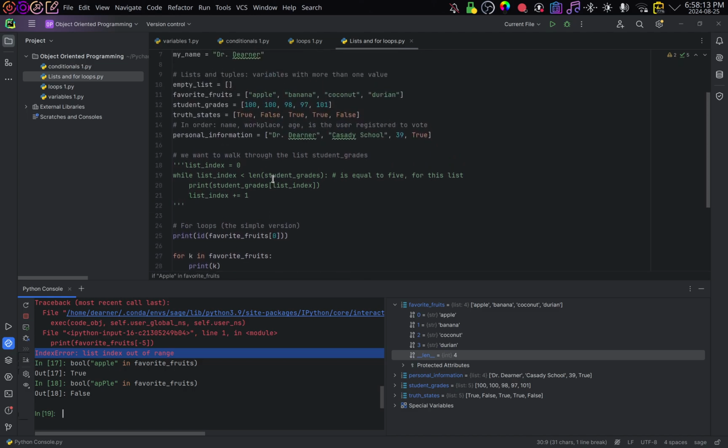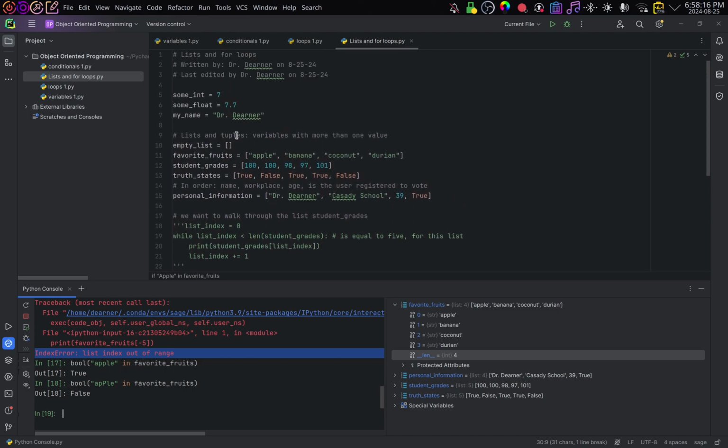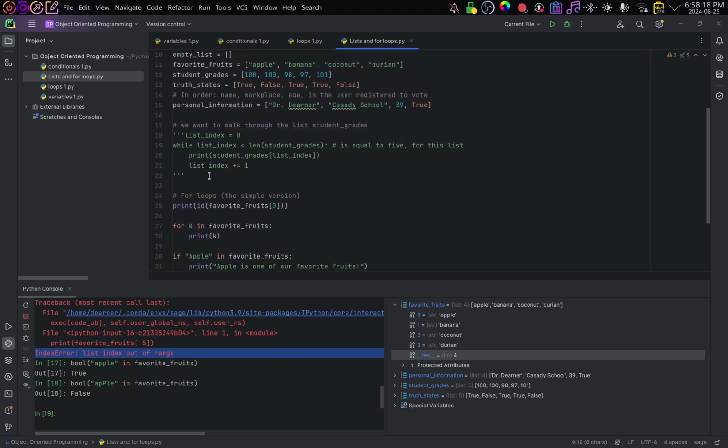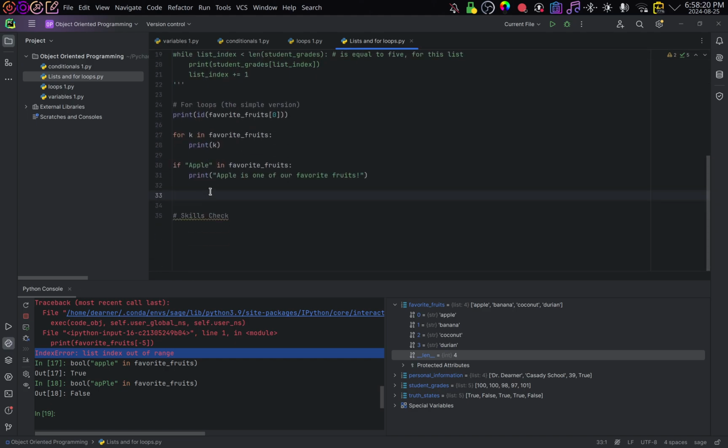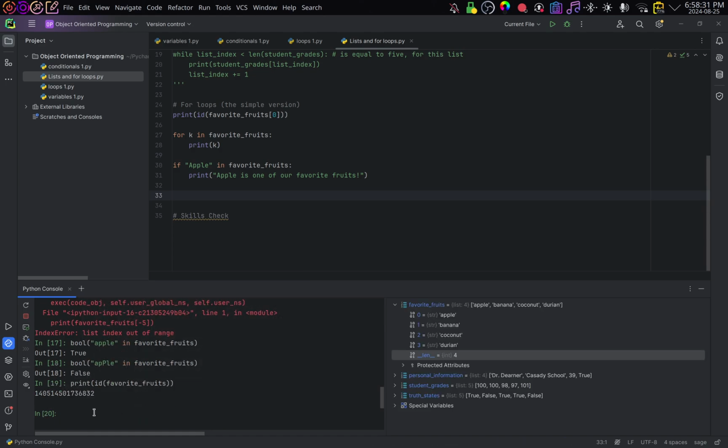One other thing to cover, there is an unusual type of variable called a tuple. Lists are mutable in Python. That's actually a really important thing to know. So I can change my lists. So let's do this. I'm going to print out the ID of favorite fruits here in the Python window. It starts with 140, ends with 832.